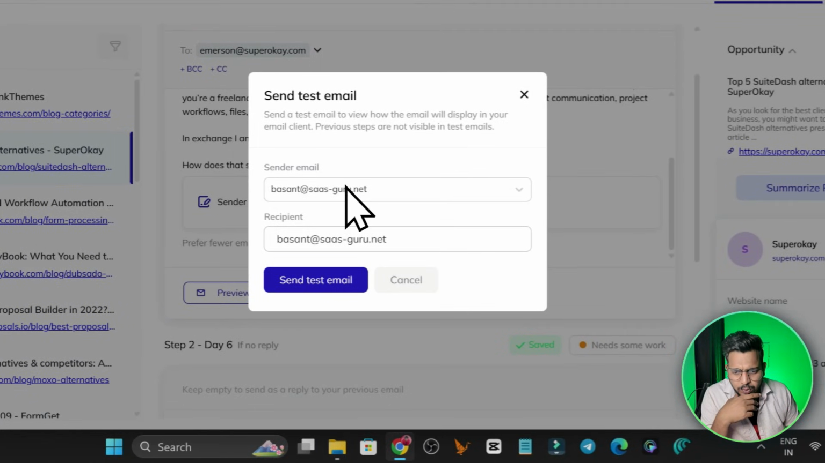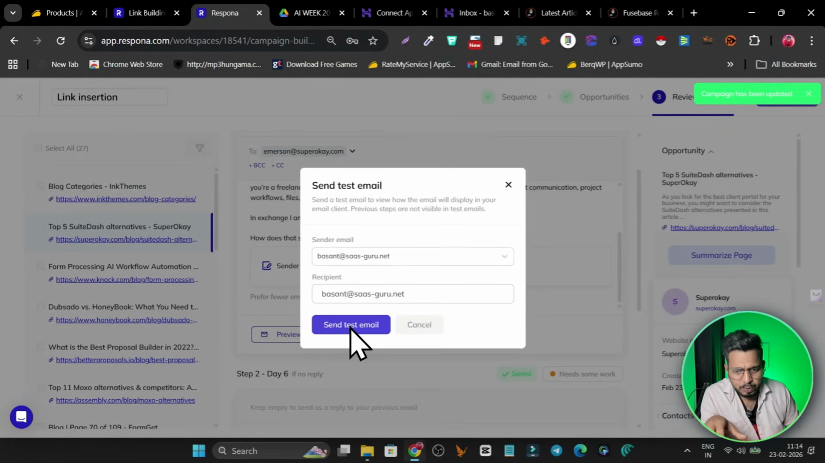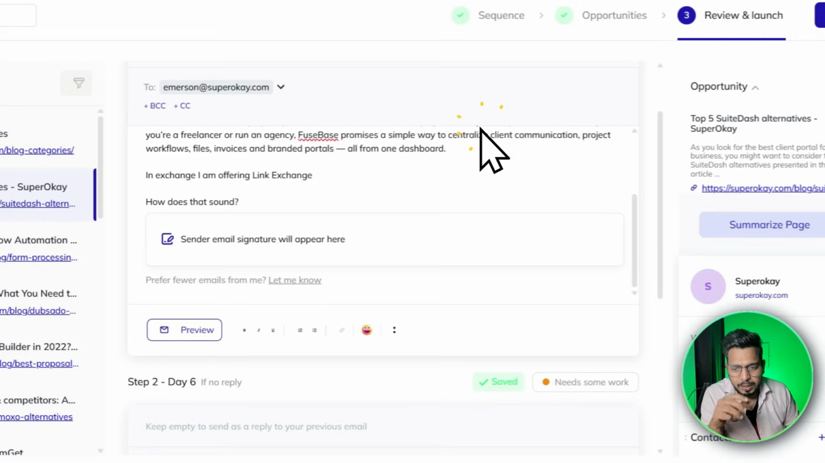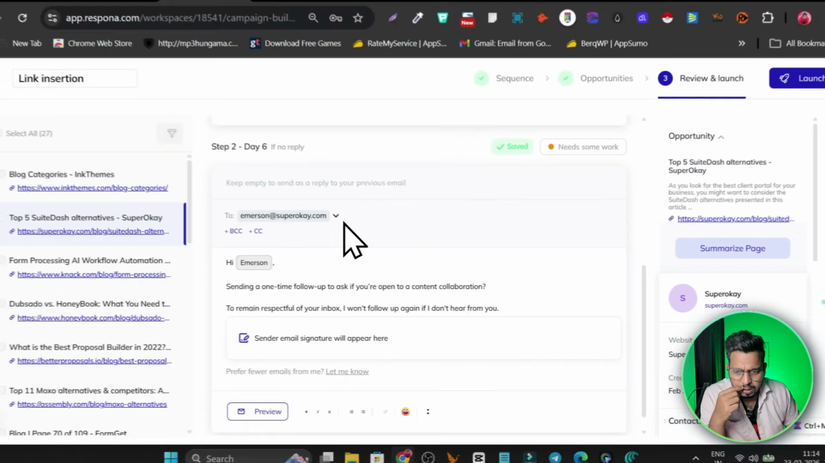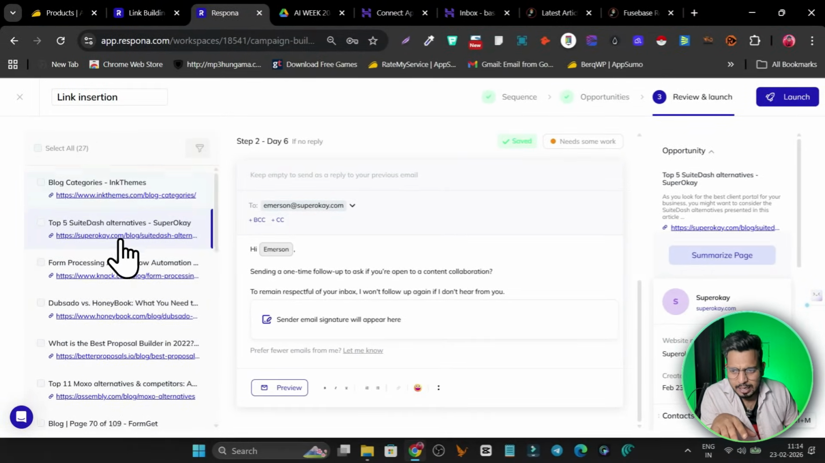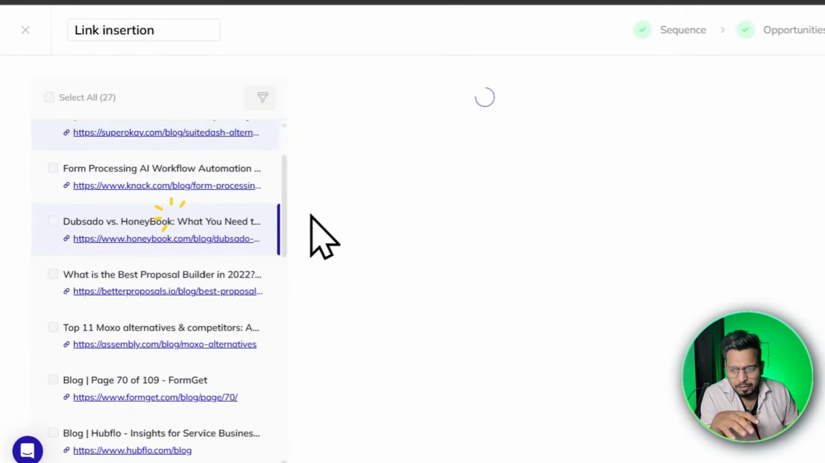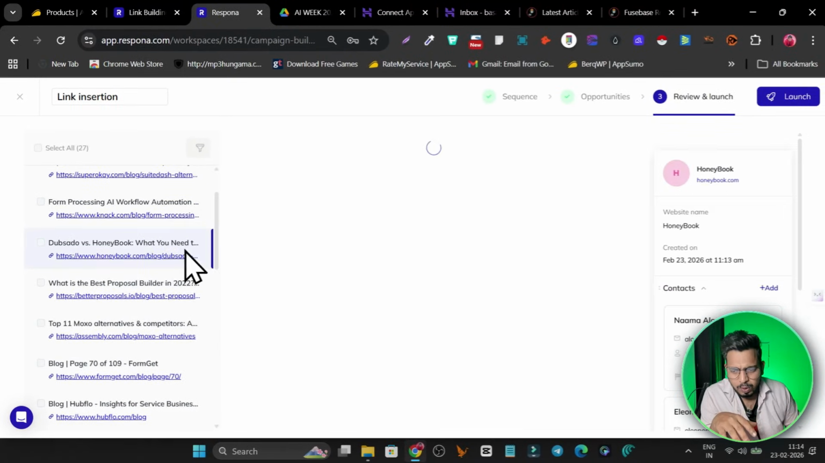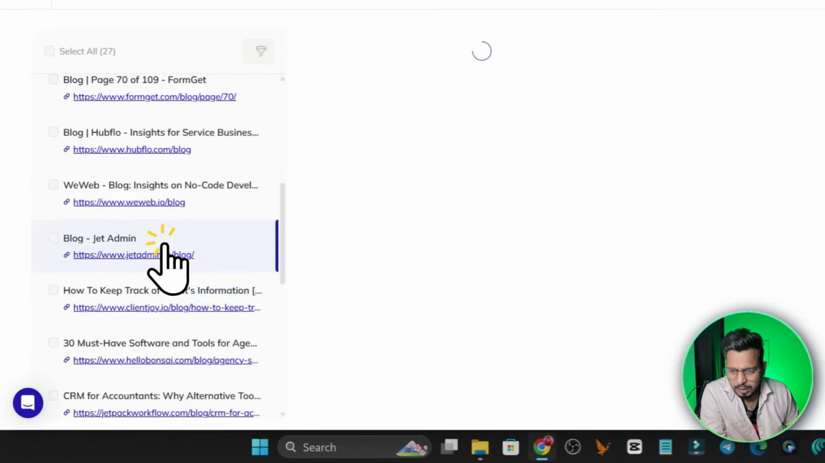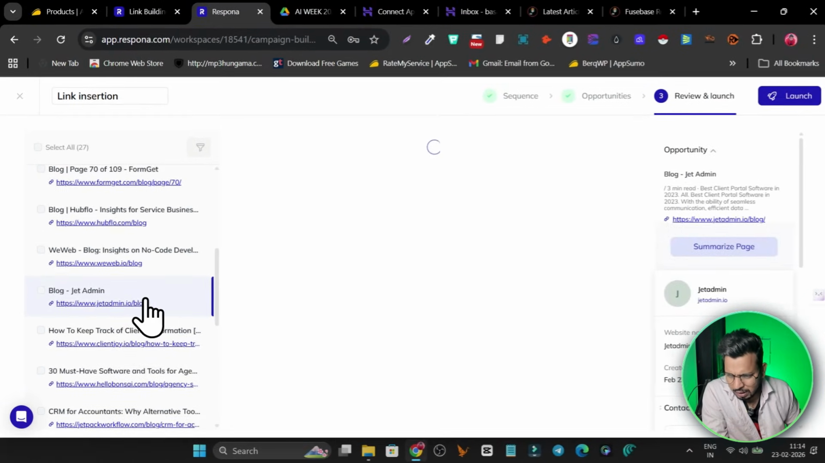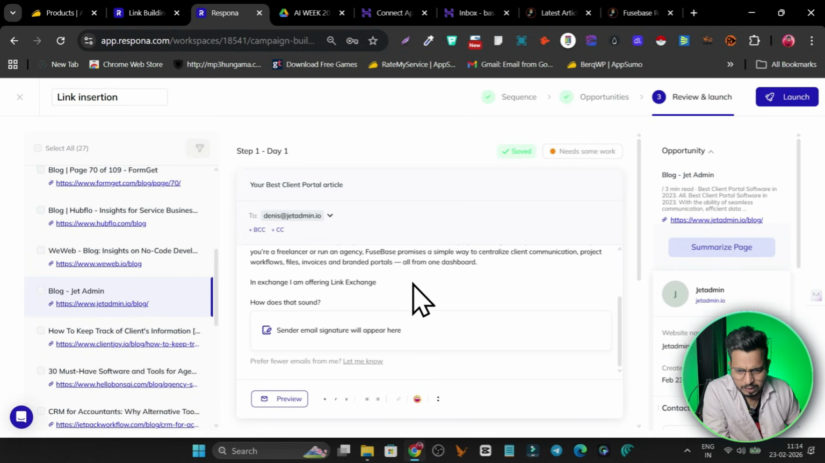And if you want to preview, this is the preview. You can send the email attached to your domain email here. Then the sender email signature, I'm going to add it. So this is the follow-up message, and you can manually check it out for every domain. You can see this is the new article, Honeybook, and here you can also check it out, especially personalized for the Honeybook URL. This is for the Jet Admin blog, you can see here.